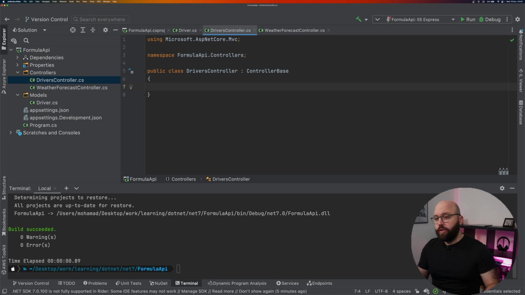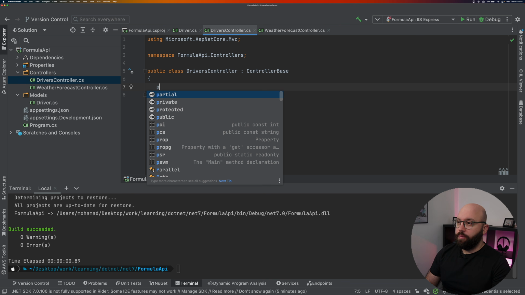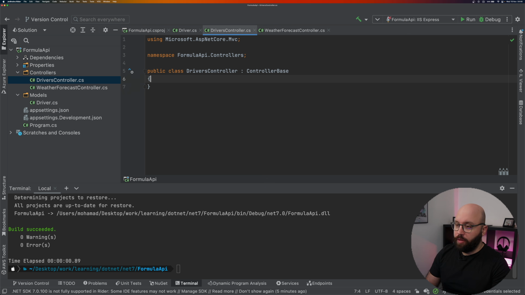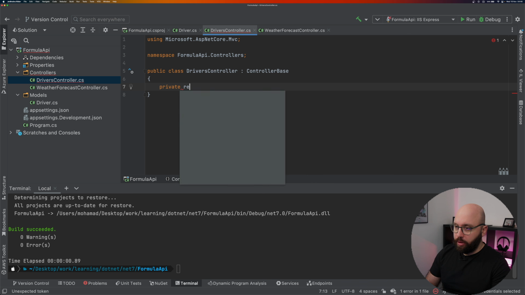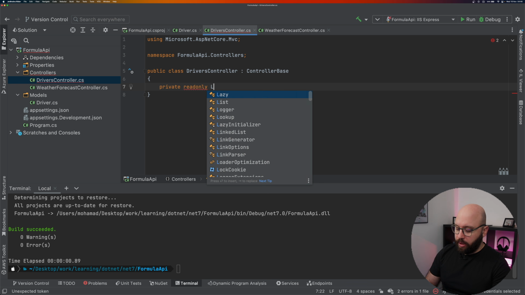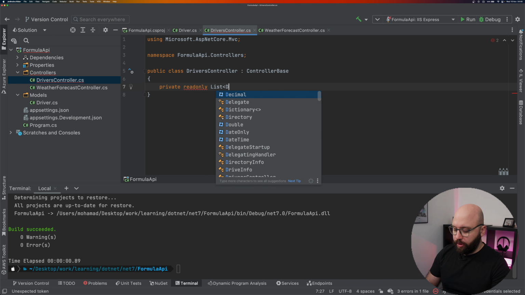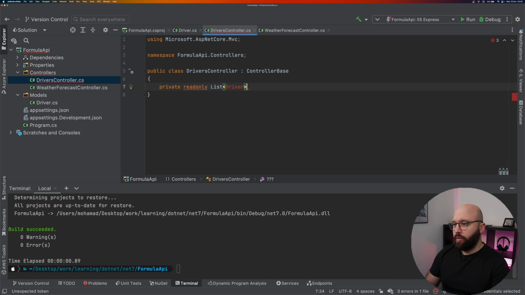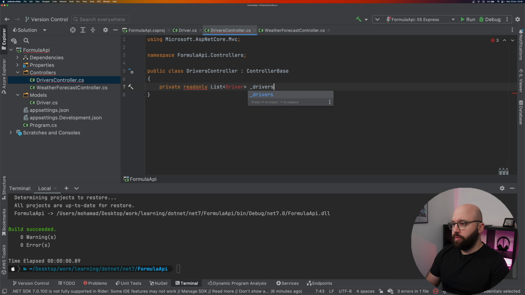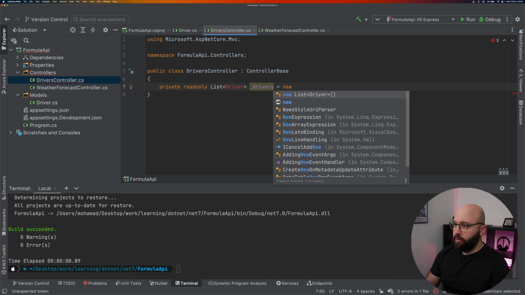So first things first, let's create our in-memory database. It's going to be public, let's make it private actually. Let's make it private, readonly, and it's going to be a list of Driver, and I'm going to put drivers equals a new list of Driver.